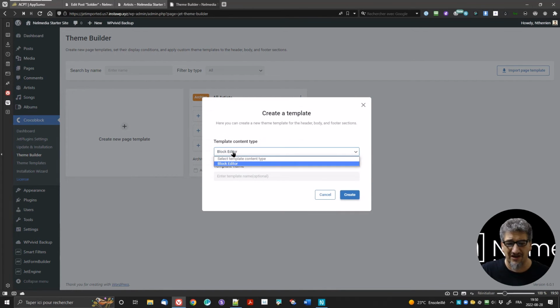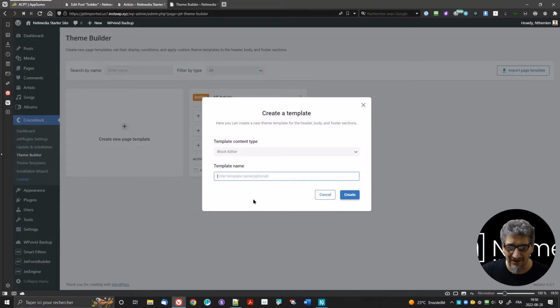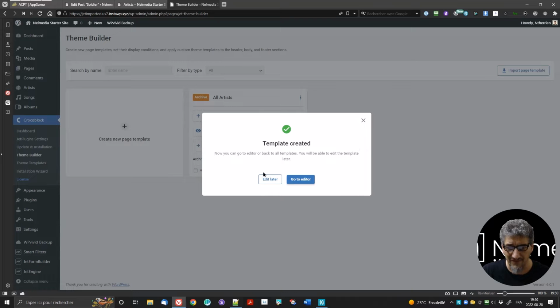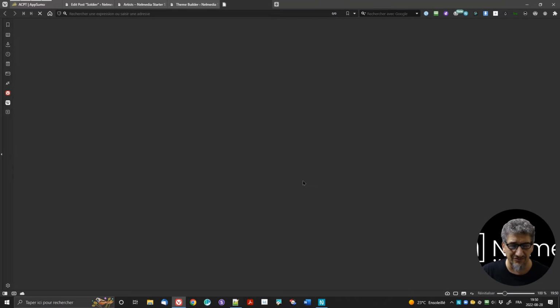So of course, since I have only Gutenberg, I don't have Elementor, for example, installed. I only have the choice for the block editor, and I'm going to give it a name. So the name that I'm going to give it is all artists, just like the name of the theme builder. Let's click create. So I can edit later or edit it right away. If I want to create more than one, I could edit later, but right now let's go to the editor directly.